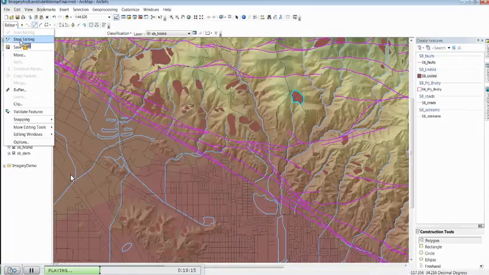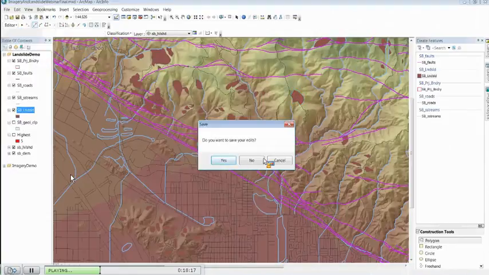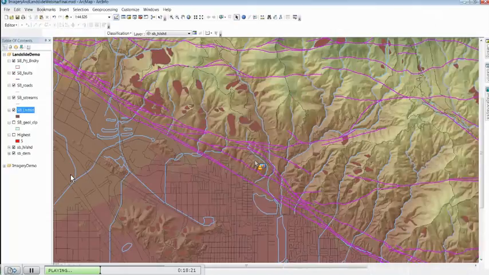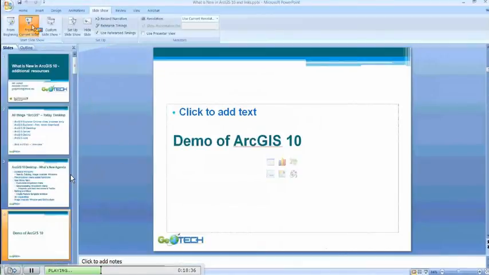There really isn't a landslide here, so I don't want to corrupt my data, so I'm going to stop editing and I'm going to say no to save my edits. All right, I'm going to go back to my PowerPoint right now, but again, I do encourage you to ask questions.